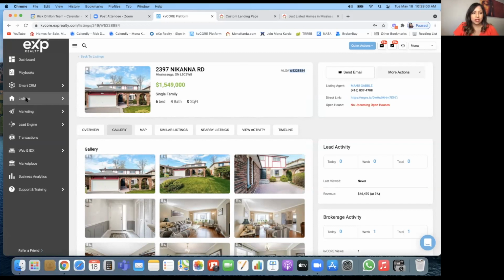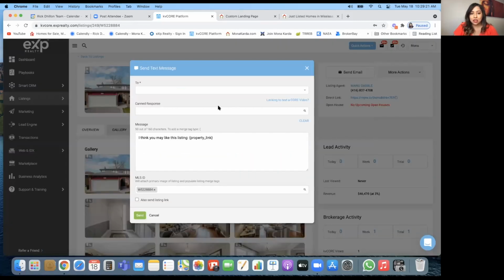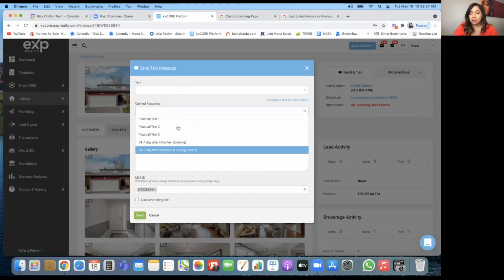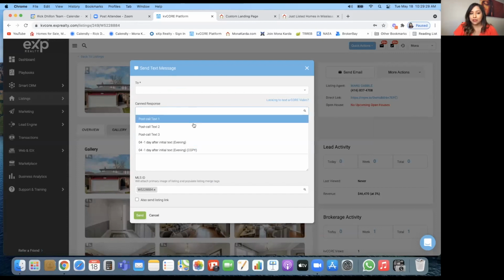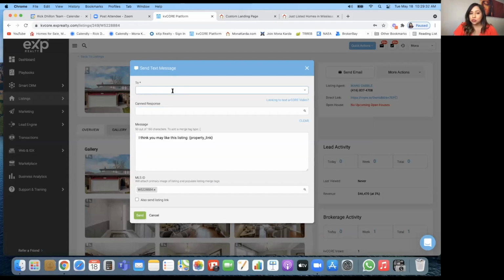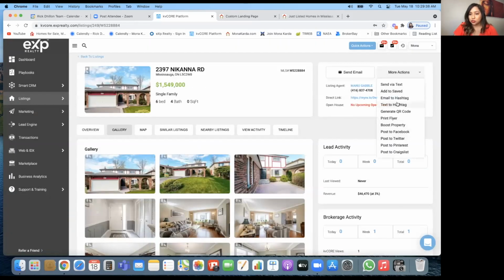So while we're on this page under listings, you can go ahead and literally copy the MLS number here. We can do one of two things. We can either send this to our database by email, or we can use a drop-down box where it says more actions. We can either send it via text. So we can go ahead and click here and it'll say, I think you may like this property. If you don't like the way that sounds, you can pick another automated response that we have in our system. And you can go ahead and click it to whomever you feel might be interested in this property. Or we can, directly from this, boost the property.